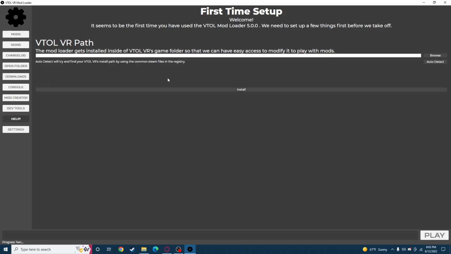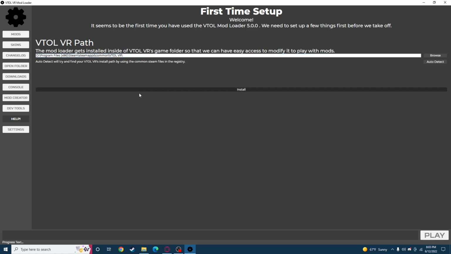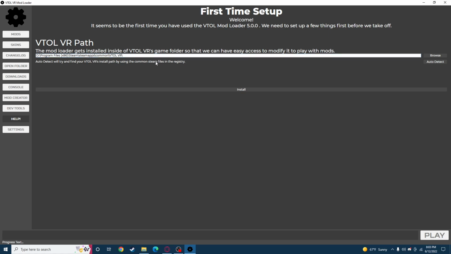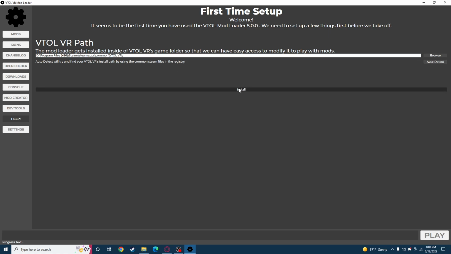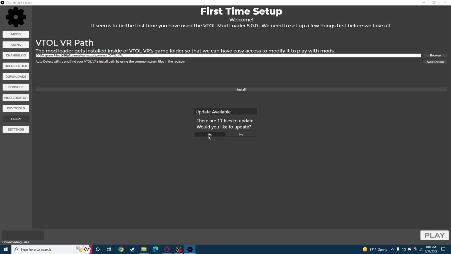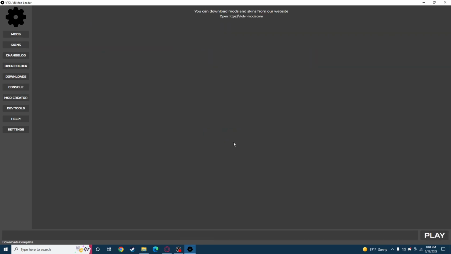And then first thing you need to do is go here and put in wherever Vtol Vr files are located. Auto detect also works, just make sure that this is the actual folder. And then you're going to press the install button and press yes to this, and it will download that. And then you'll have Vtol Vr mod loader installed.